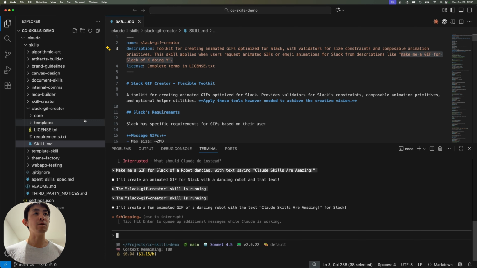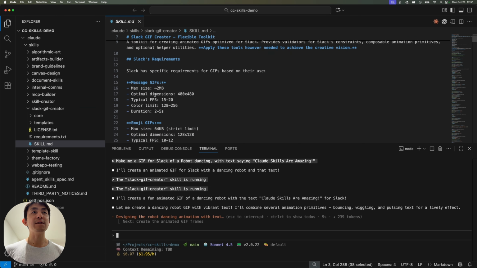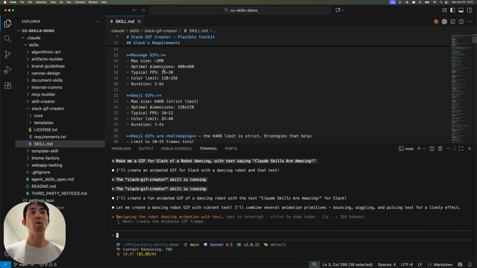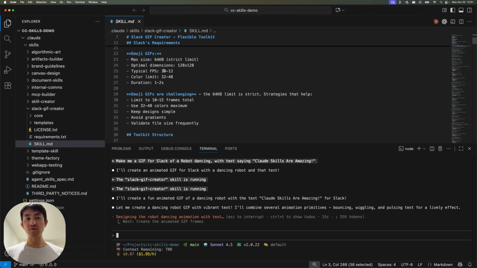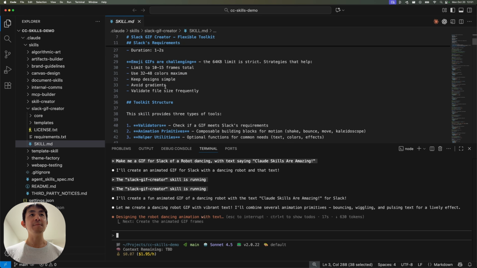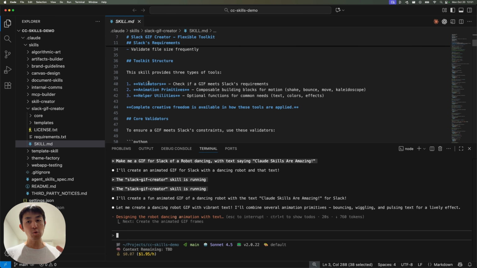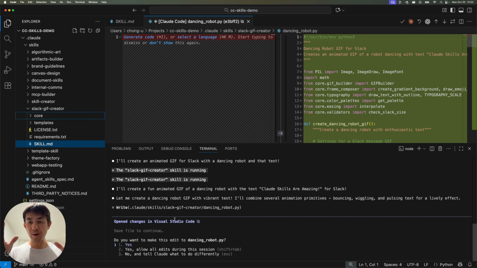Okay, let's kick this off right now and see what happens. If you look into what the Slack-GIF Creator has, the main thing is that it's going to first outline the main requirements of what the Slack-GIF needs to be like. There are some size constraints and some dimension constraints. And if you look at how the toolkit is structured, it has a set of core functionalities as well as templates.